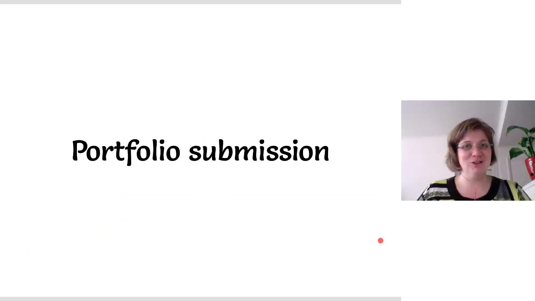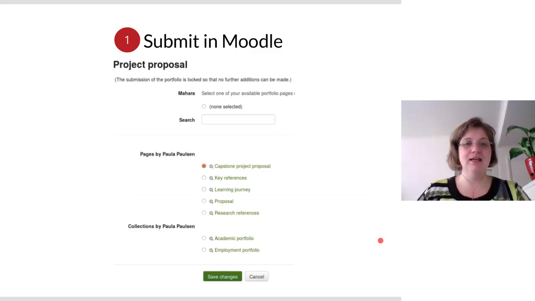Now, on to the portfolio submission. So the other way around, namely that you create your content in Mahara and then make it available in Moodle. For that, you need the Mahara Assignment Submission plugin. Once you have that installed, as a teacher, you set up the assignment to, instead of using a file upload or the online text, use the Mahara portfolio.